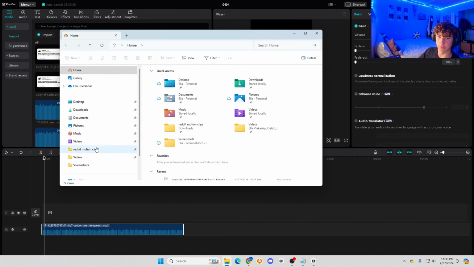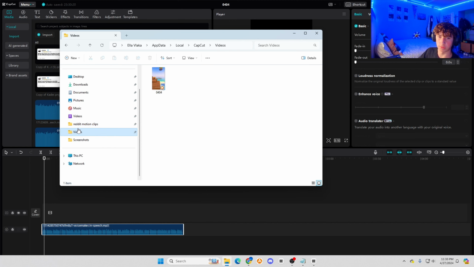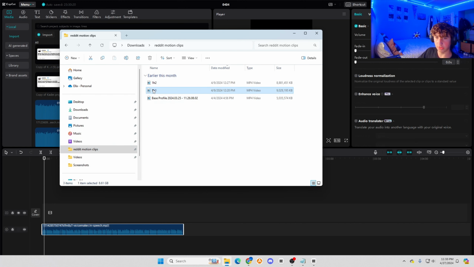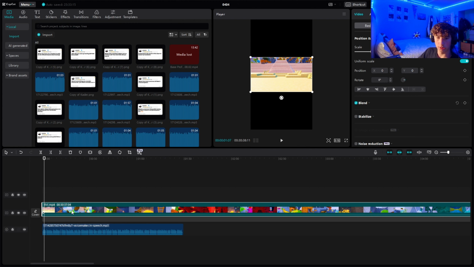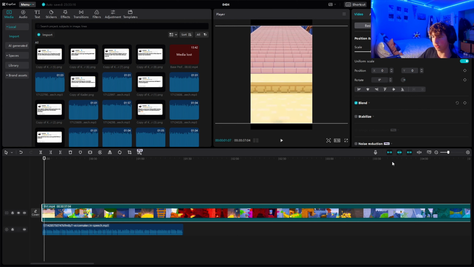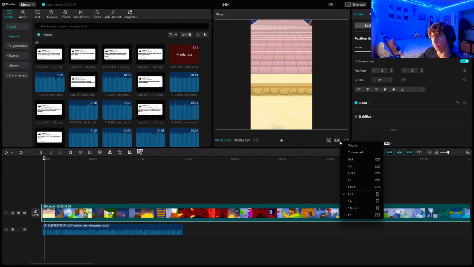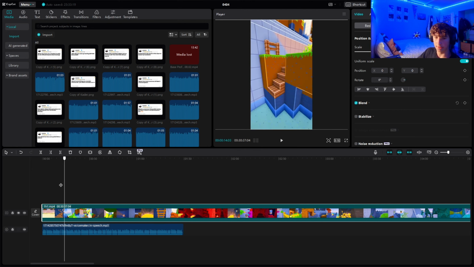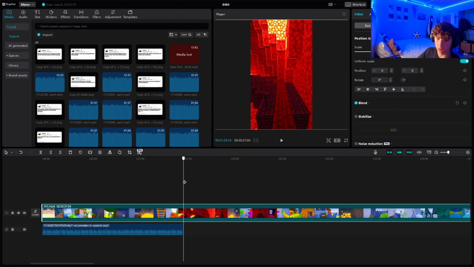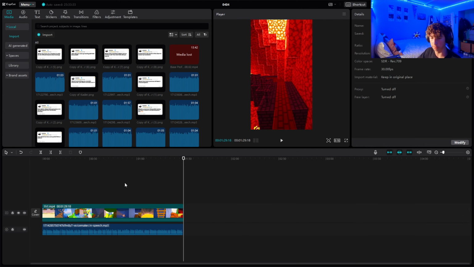So once you have your gameplay, just paste it in wherever you have it. Here it is. Just expand it. Make sure in CapCut this is 9:16, so it's TikTok format. Then drag this thing all the way to the end. It will kind of lock on. Then press the split button. Then just press delete. There you go.